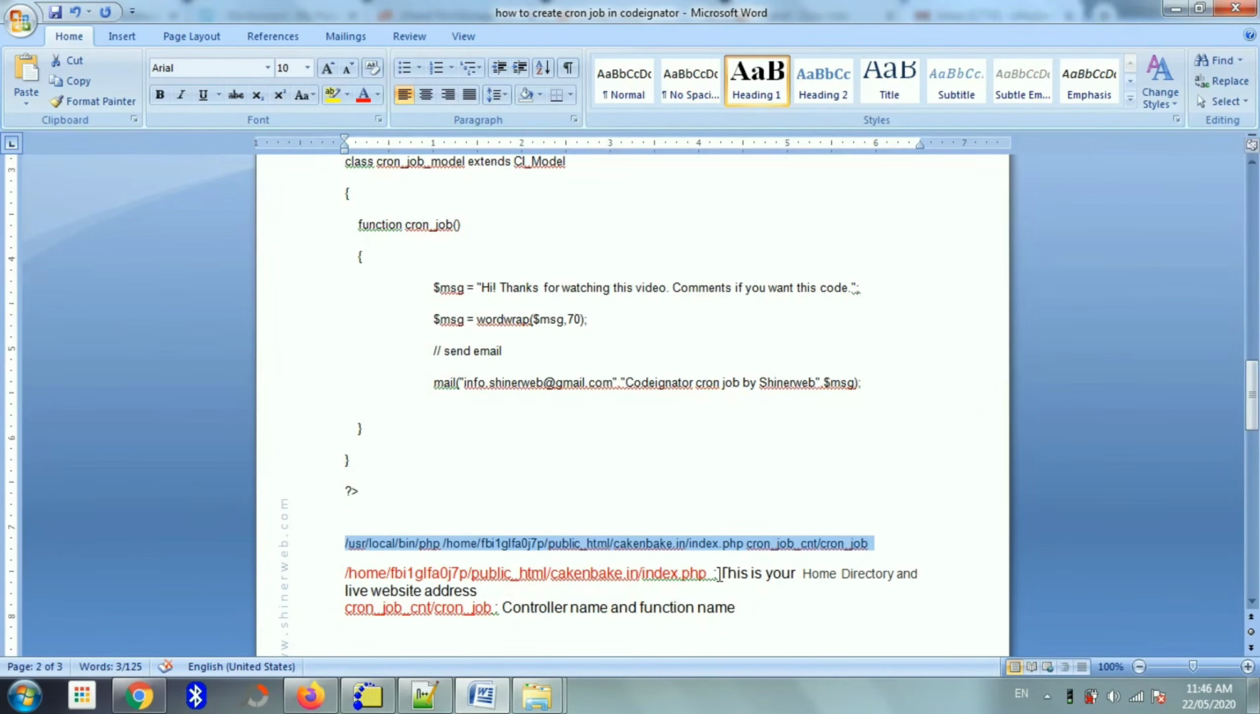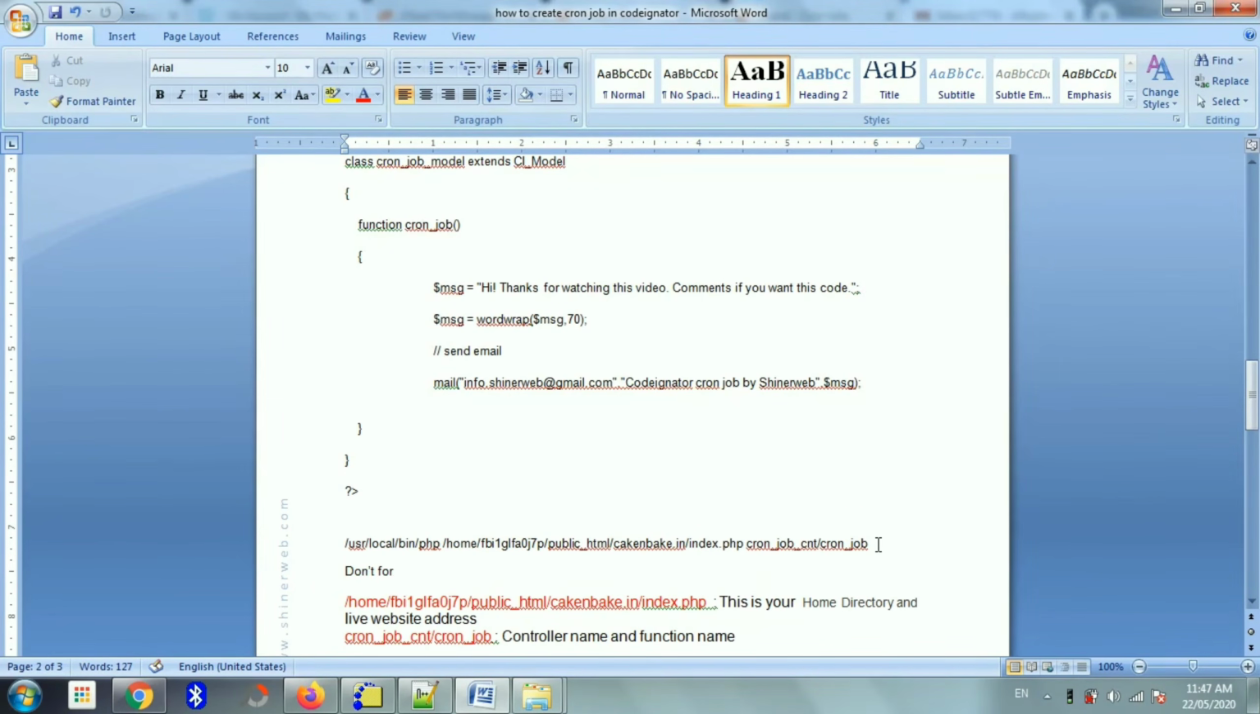Sometimes it takes 1.5 minutes because the email server is sometimes slow. Then you will check. Now, don't forget to put a space after index.php when you write this command. Otherwise your controller will not be called. So please remember this.